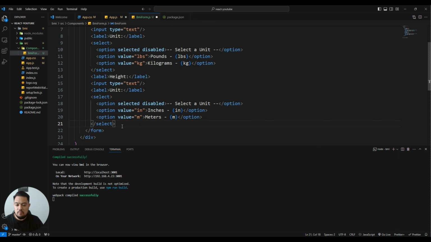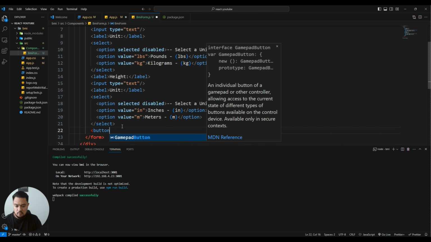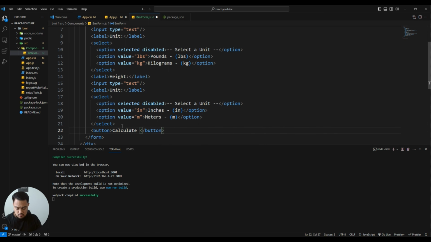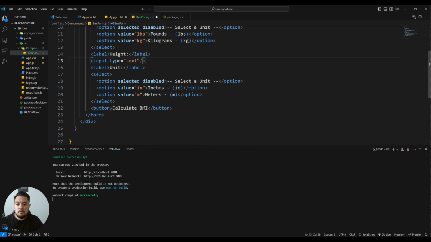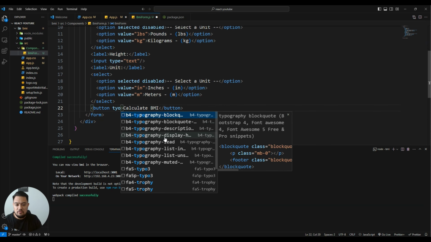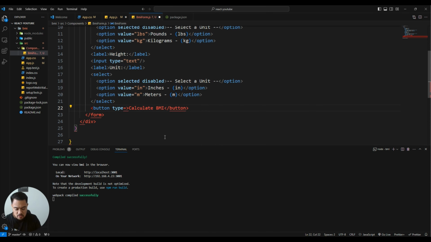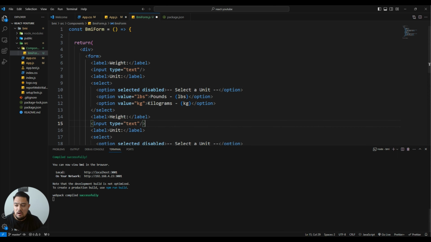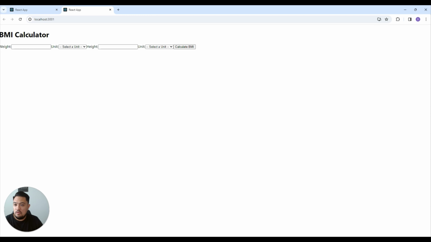And then I'm going to do my button, which will do the calculation. So calculate BMI. Then I'm going to make it a type submit, so that way I don't have to use the mouse. I can just press enter and then it'll give me the result. All right, so I have my basic form. So let me save this. And then you should see just a form that doesn't really do anything. Yep, title, and then we have our form.